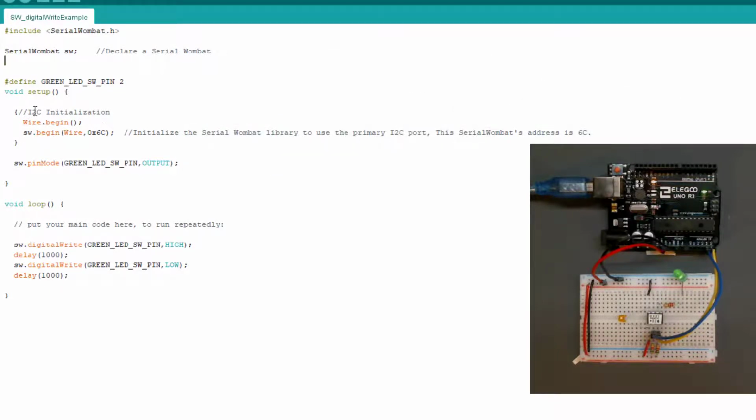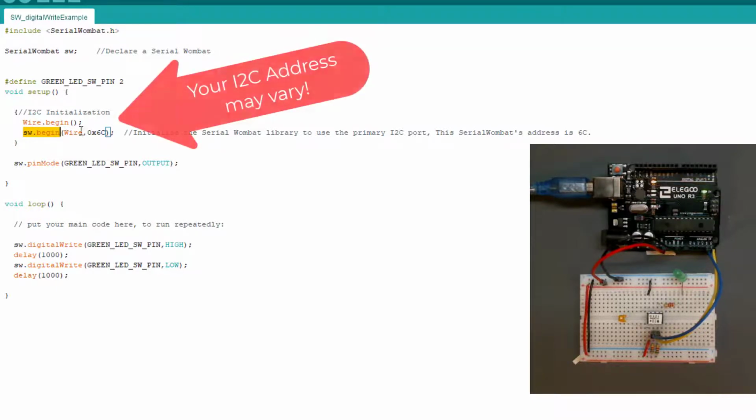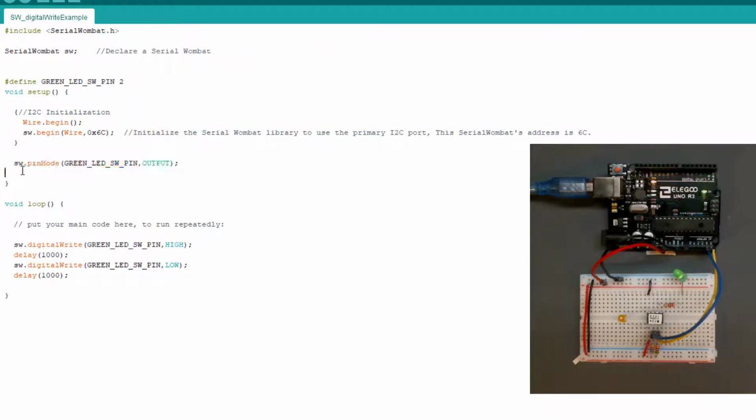Initialize your communications. In this case, we're using I2C, so we'll do Wire.begin, and then we'll say SerialWombat.begin, handing it Wire, and telling it the I2C address of the Serial Wombat that we're using. In this case, ours is configured to 6C, so that's the address we're using. Use the Serial Wombat pinMode to set the pin as an output. This format matches the digital pin I/O that's used by other Arduino pins.